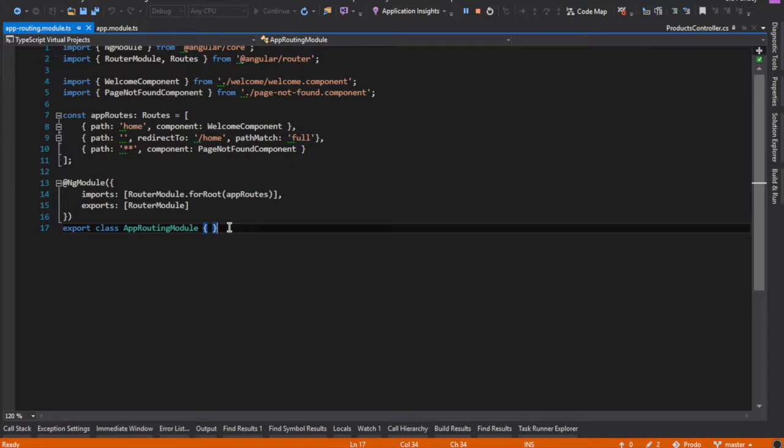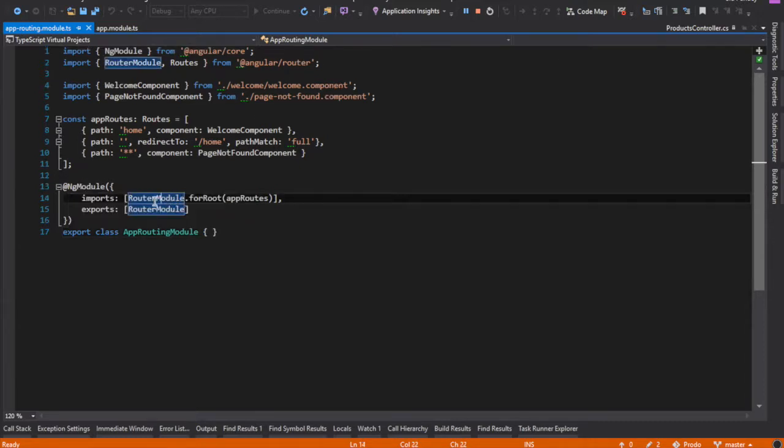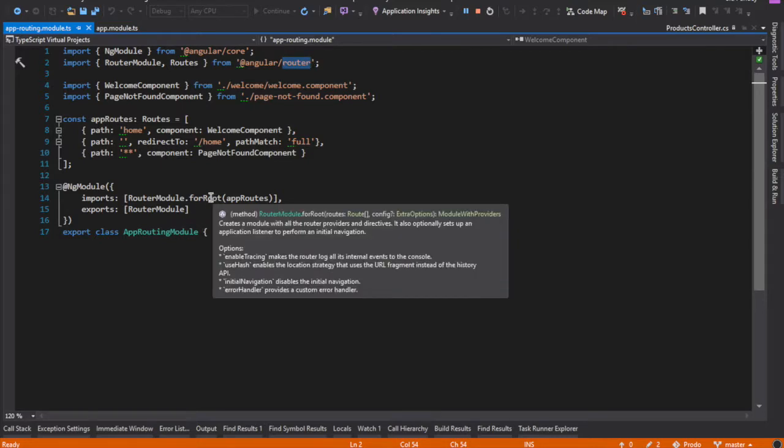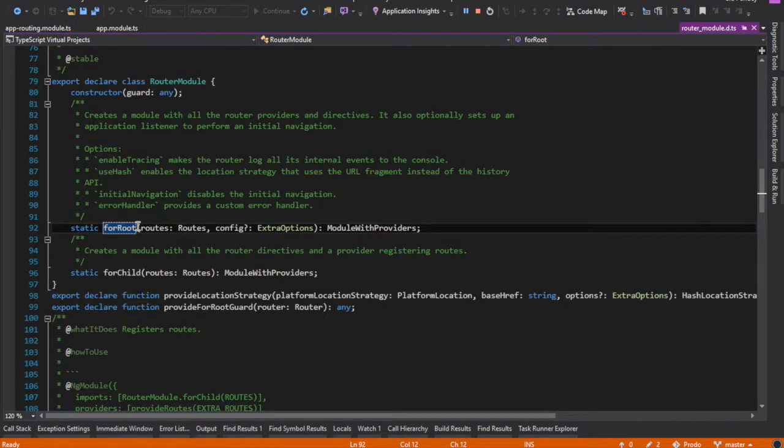Okay, the class is very simple. It has no additional members, and we are using the NgModule decorator available in Angular. So this is basically using the router module that is coming from the router package, as you can see. And what we are using is its forRoot method. forRoot is basically a way to create a module with all the router providers and directives, as you can see in the description available over here.